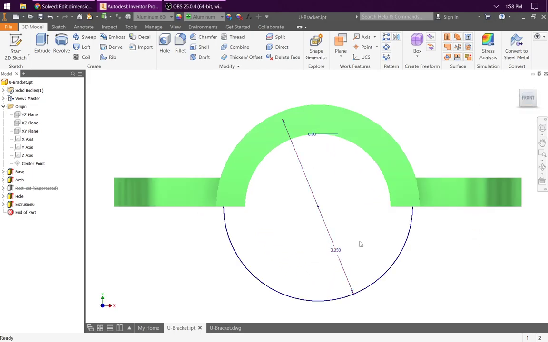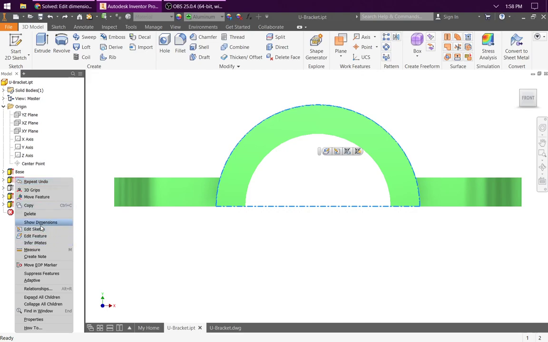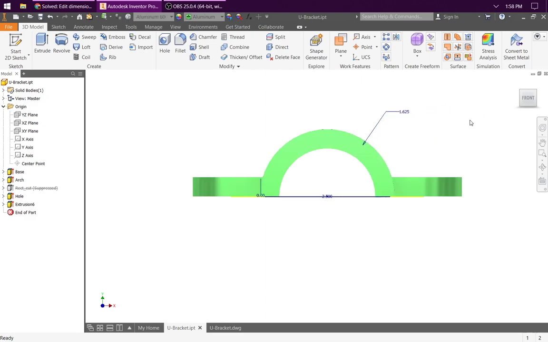Oh, that's wrong because we're not changing that one. We are changing the arch. We want the outer size of that to be changed. So we'll show the dimension. We want that radius to change to 1.625. So that's what happens when you lose your place in the book. I apologize. And hit the local update. Now it's updated in our model.